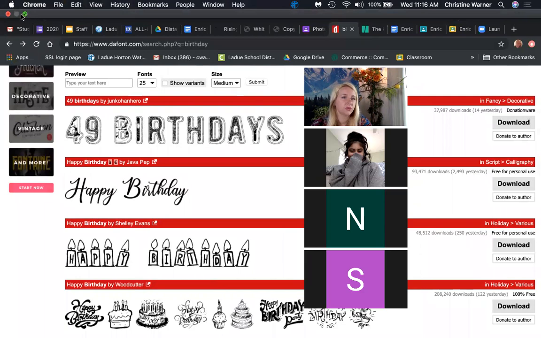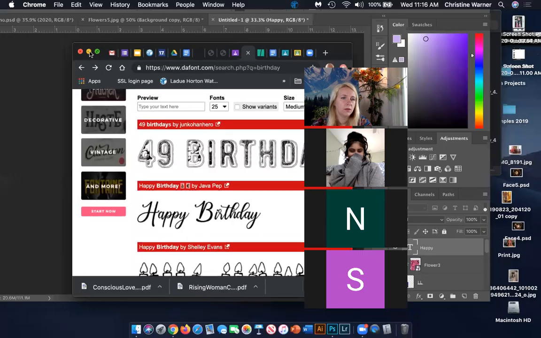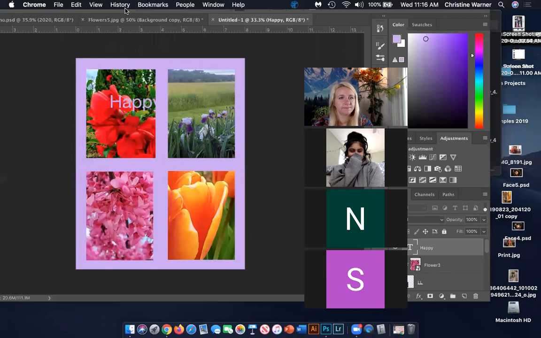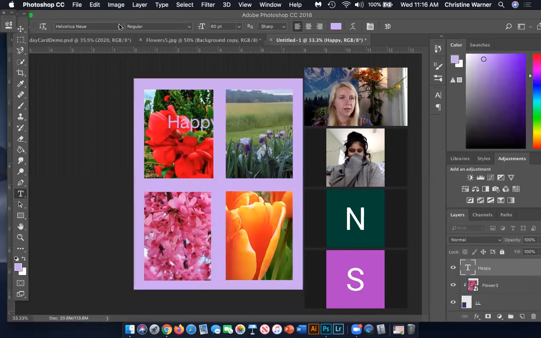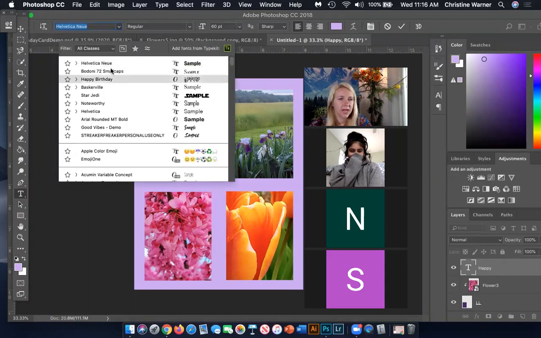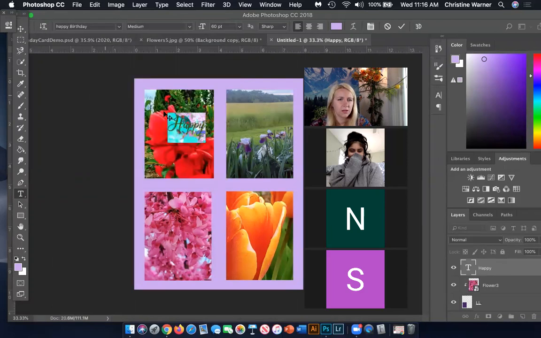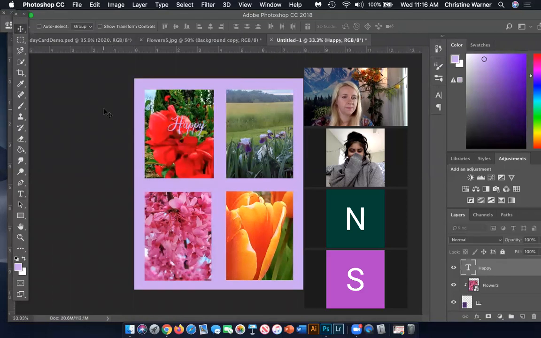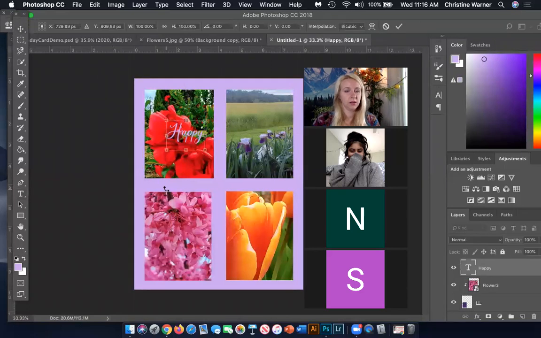So now I'm going to search for it in my font list. Okay, so if I select that, you can also double click on the text layer in order to select it. I'm going to go down to birthday. Here's Happy Birthday. And I can resize it. I kind of like the scripted nature of that font. So Command T to resize or edit, transform.